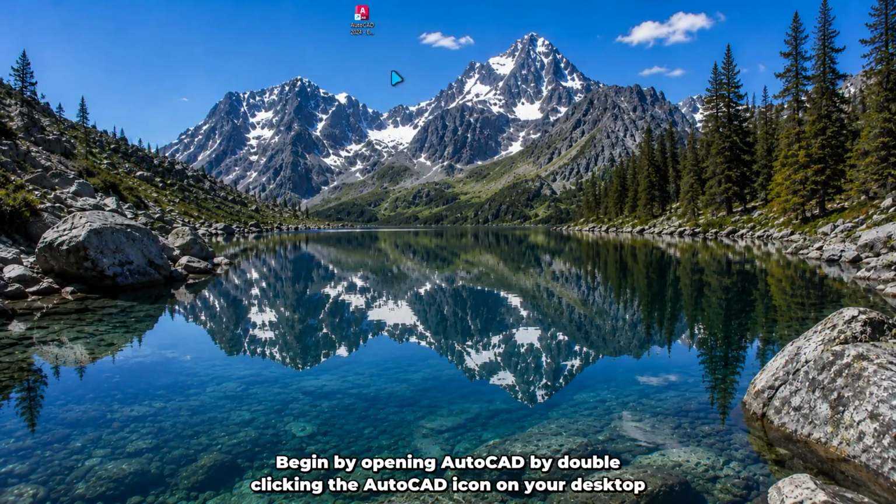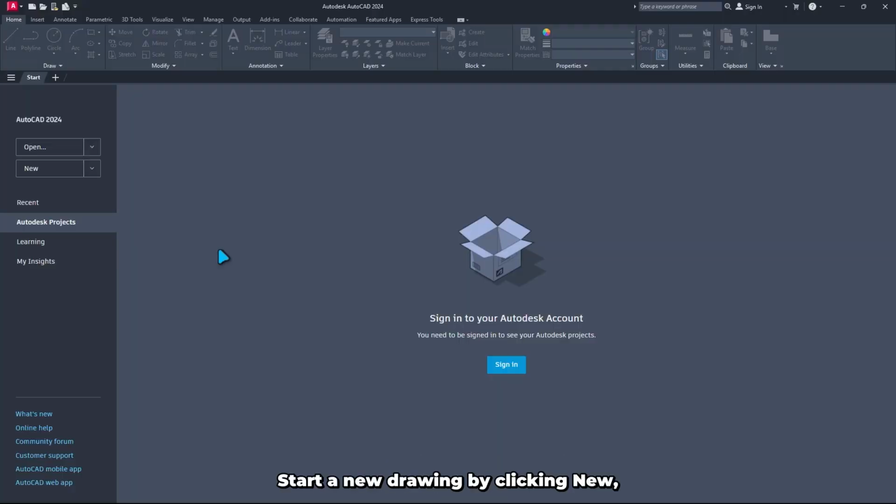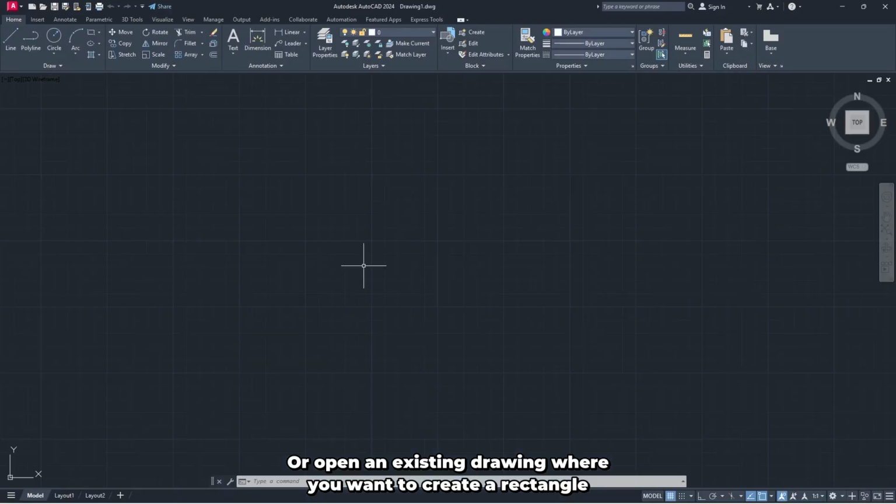Second, begin by opening AutoCAD by double-clicking the AutoCAD icon on your desktop or selecting AutoCAD from the Start menu. Start a new drawing by clicking New, or open an existing drawing where you want to create a rectangle.